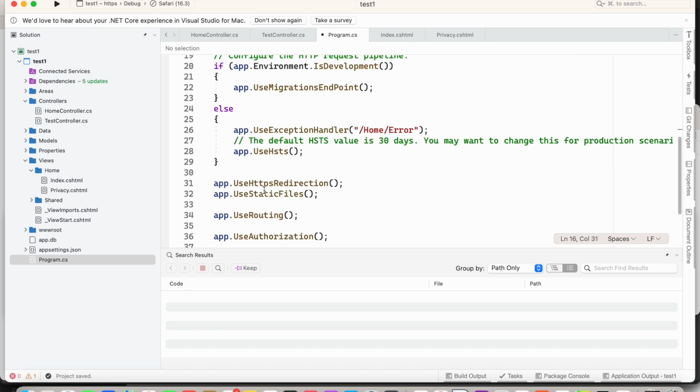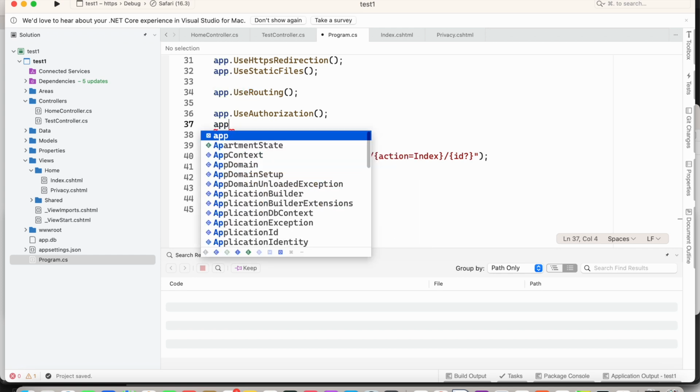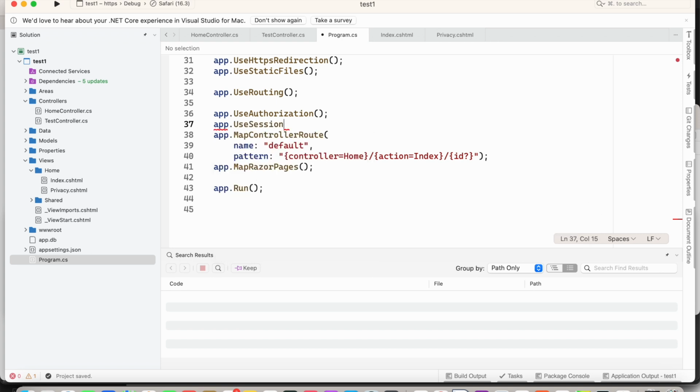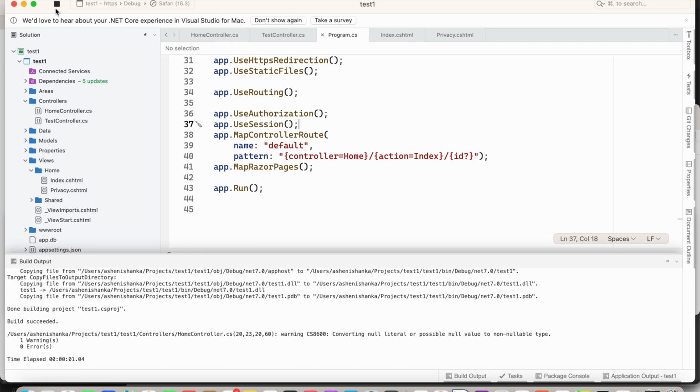Now after doing that, below you will see this app.UseAuthorization if you are using default authorization. If not, you will see this app.UseRouting. Below that, you are going to say app.UseSession, parentheses, semicolon. Now when you run your application, you will see everything works.